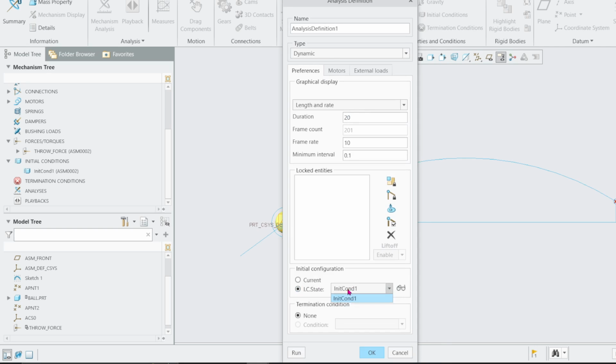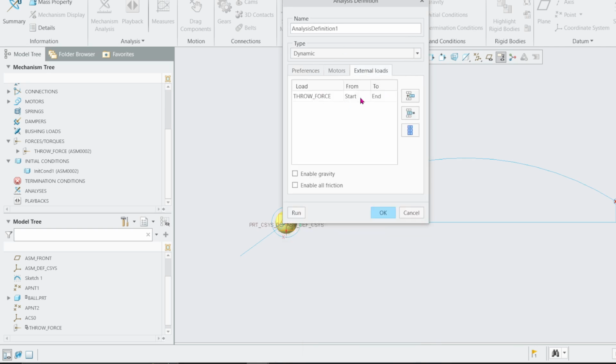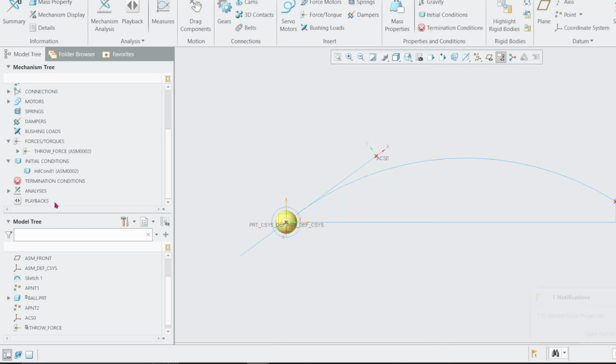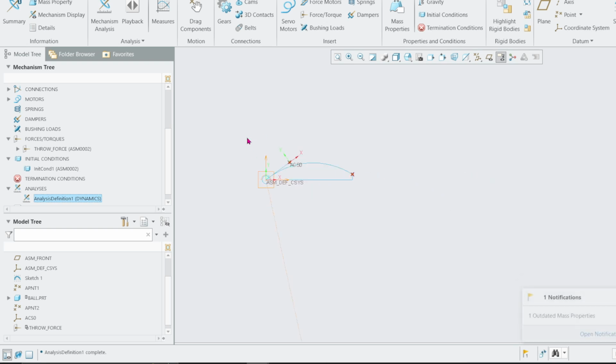Initial condition there. Go to external load. Draw force. Start, then add 0.1. We're going to assume you're going to draw your body within 0.1 seconds. And you have to enable gravity and say okay. Let's see what happens when you run. It runs very fast. You see what happens now? My ball is going downside.